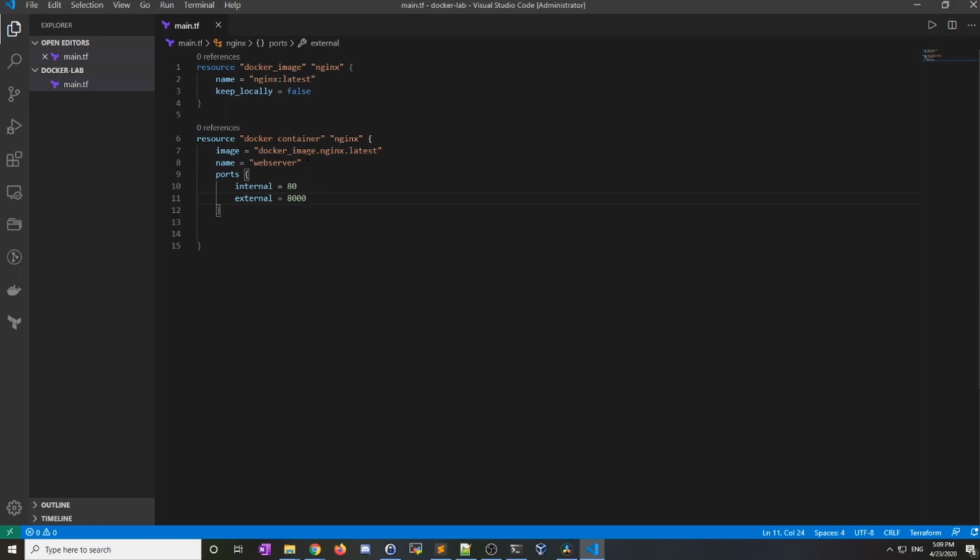And this is the server that my localhost, or my Docker server, is listening on. So it'll receive traffic on port 8000 and send it to the container on port 80. I'm quickly just verifying this, and this looks like everything that we need to get started. So let's hop back into the command line and run some commands.